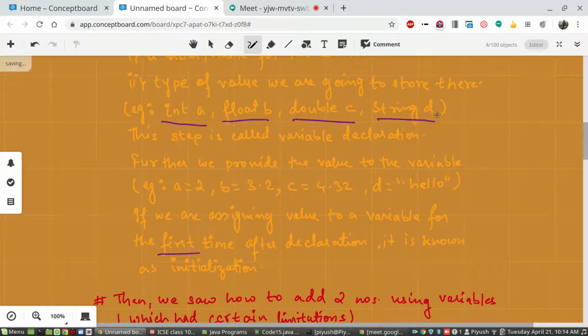If you write these statements separately, you are asking the computer to reserve a memory location which will have a label associated with it, and that label will be a, and you are promising the computer that you are only going to store values of integer type in it. Similarly, if you write float b, you want to create a variable identified by b, and you are going to store only float values in it.